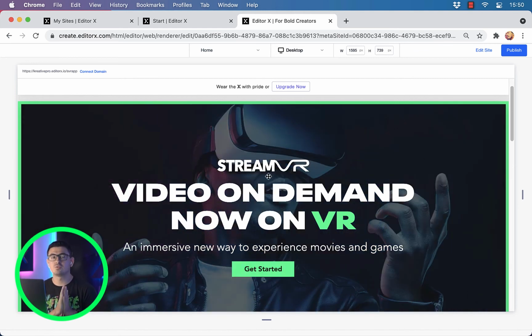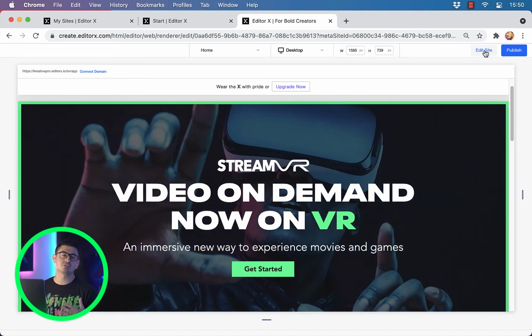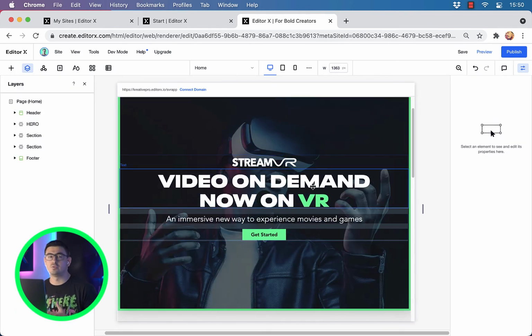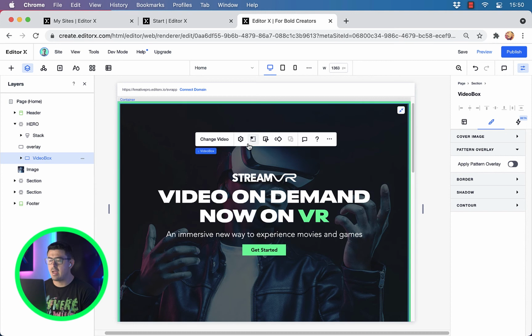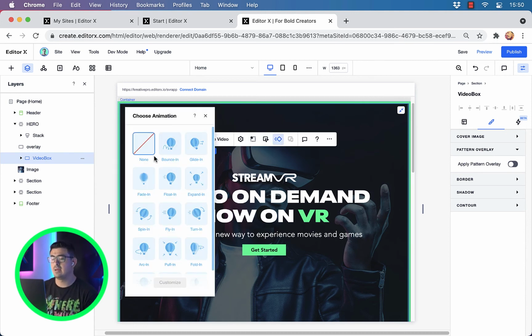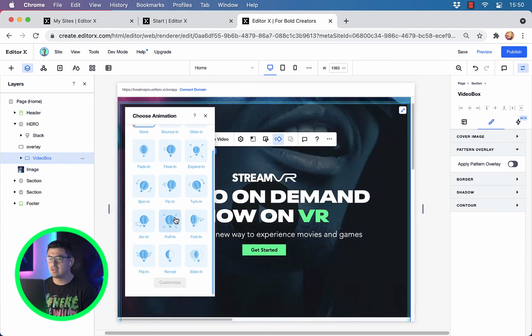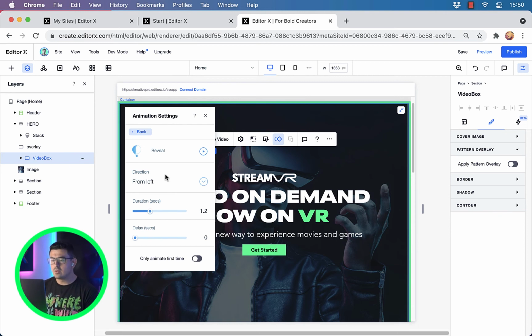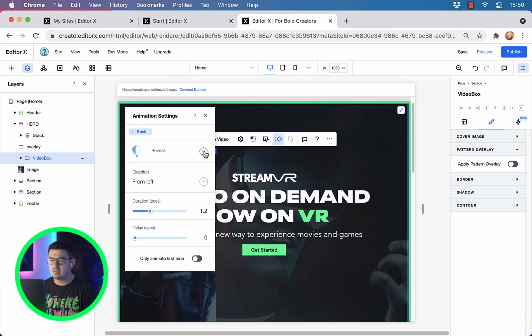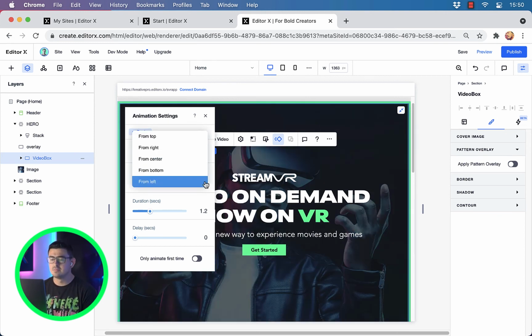Okay, to finish up, I want to animate everything into place. Editor X comes with a powerful built-in animation tool, and it's super intuitive to use. Click on the video layer on the floating menu. We have animation button. This opens up a pop-up with a bunch of predefined animations that you can experiment with. And just by hovering, it gives you a little preview. Let's go ahead and select Reveal. Then hit Customize. This one only works for images and videos, but I think it's subtle and it's very professional.